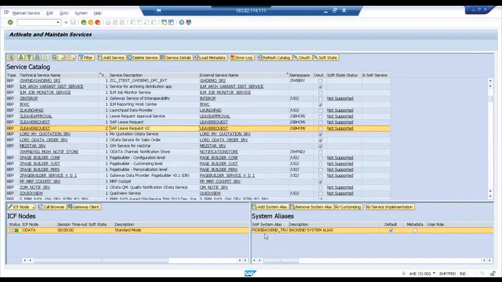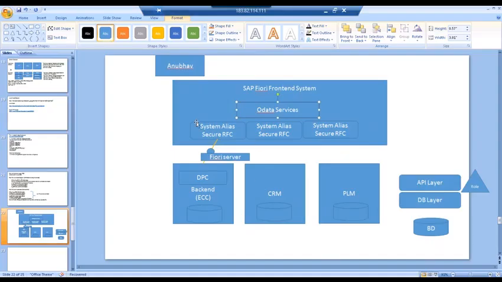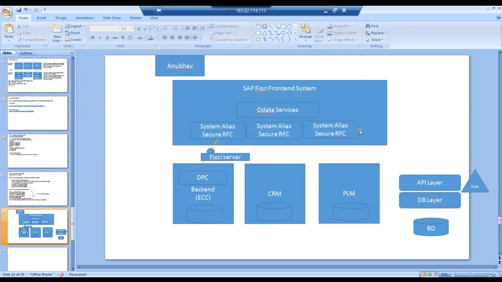So by default system alias is this one, but if you want to connect to another OData service or basically to access the data for another system at runtime, how can you do it? All that we'll try to understand now. Let's go to the system and first activate one of the applications in the server.